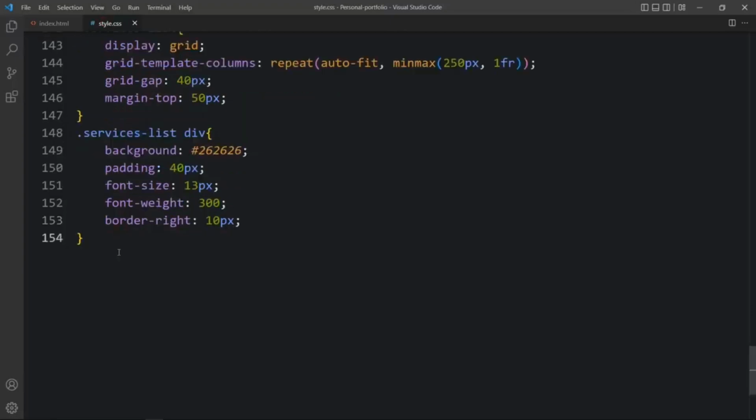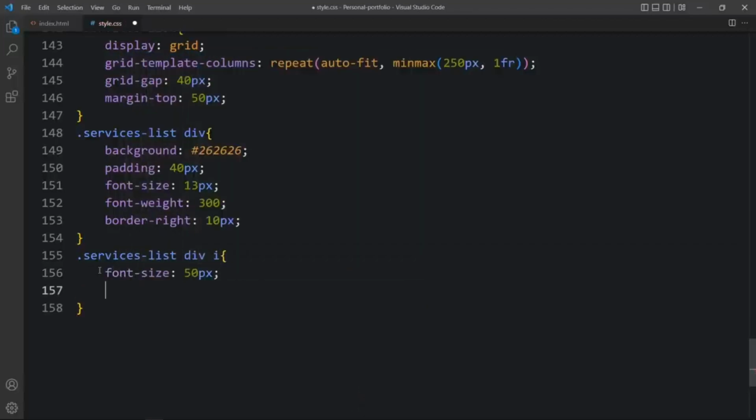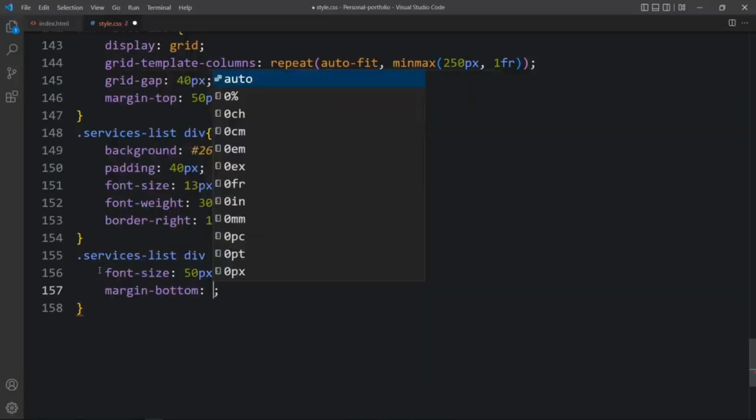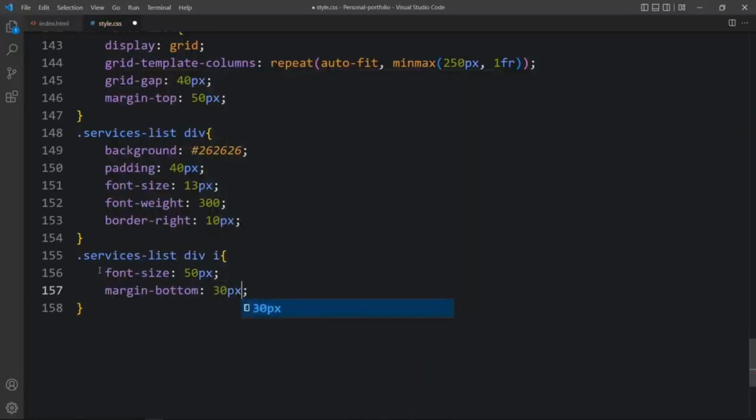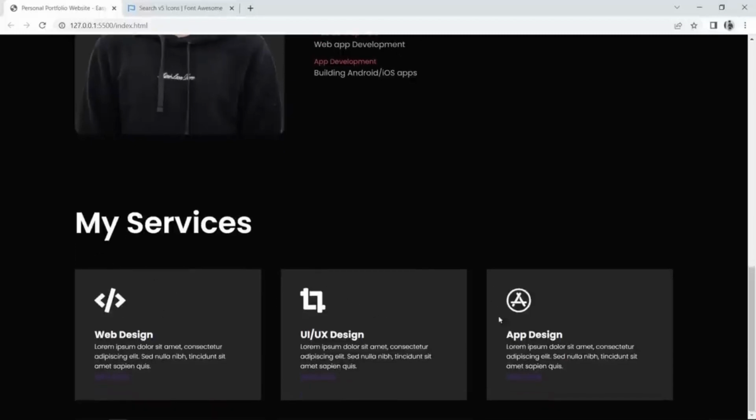Here we will add the same thing, services list div, and then write I for the icon. In this one we have to increase the font size. It will be 50 pixel. Then some space at the bottom. So you can see the increased size for the icon. Next we will add the CSS for the title. We will increase the font size for this title, and we will also decorate these links, which is learn more.